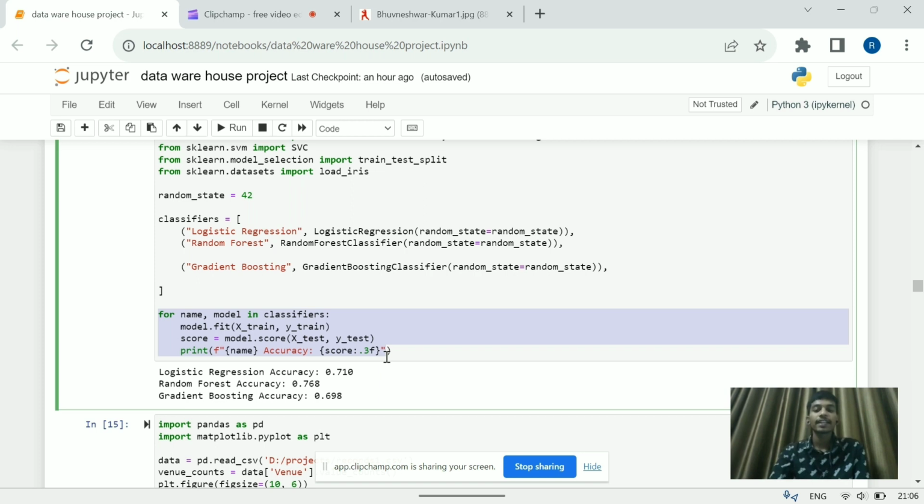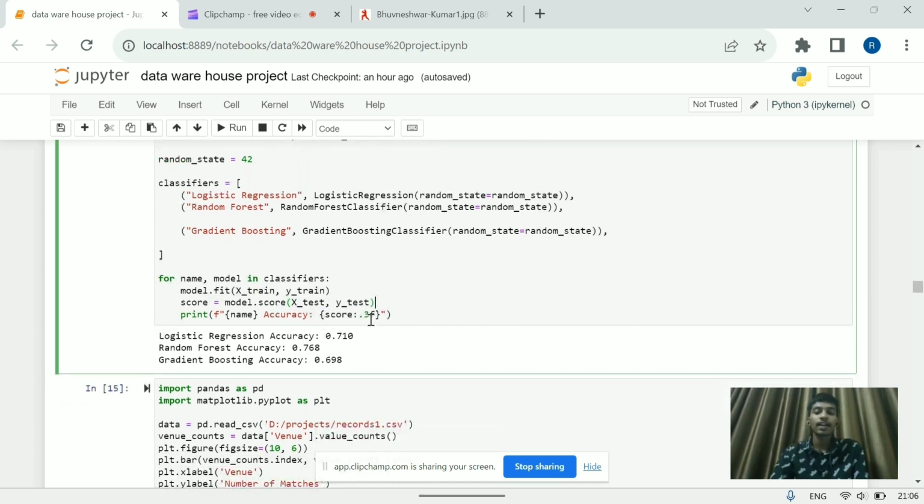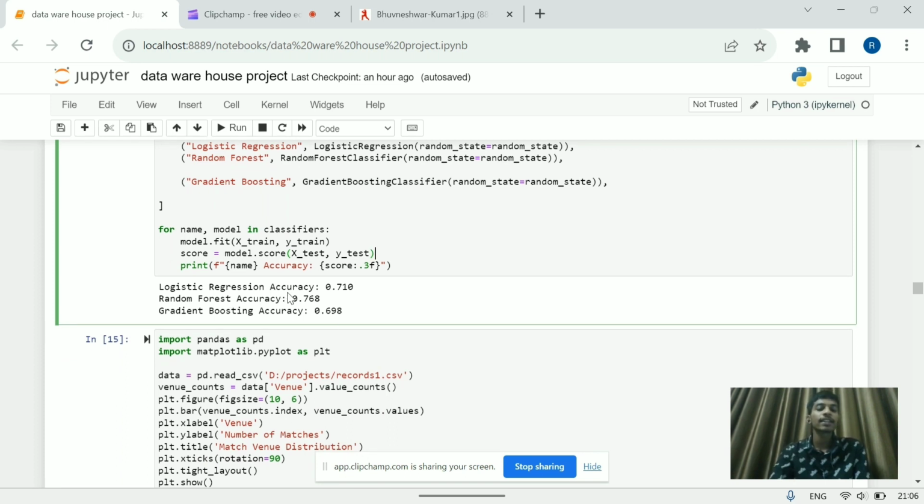For each classifier, it trains the model using the train data, xtrain and ytrain, with model.fit. It also evaluates the model's accuracy using the test data, xtest and ytest, and calculates the accuracy score with model.score. And finally, it prints the name of the classifier and its accuracy. Here we can see the output. Logistic regression accuracy is 0.710, random forest accuracy is 0.768, and gradient boosting accuracy is 0.698.